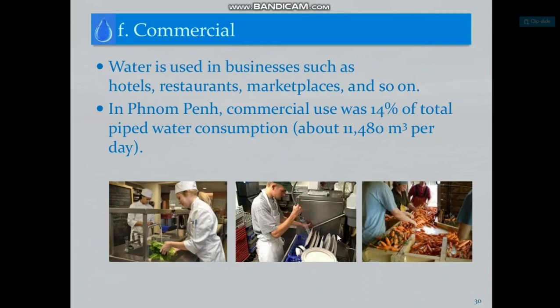Commercial. Water is used in businesses such as hotels, restaurants, marketplaces, and so on. In Phnom Penh, commercial usage was 14% of total piped water consumption.